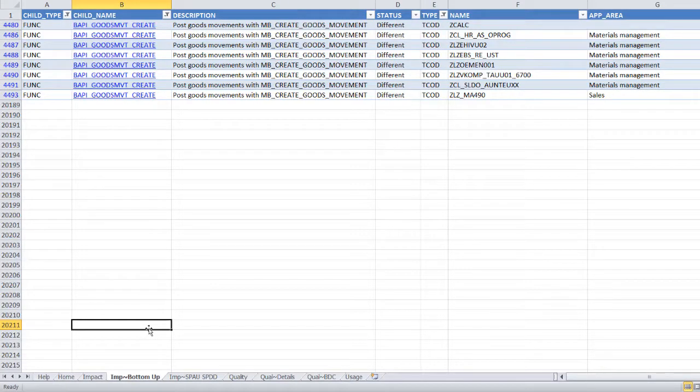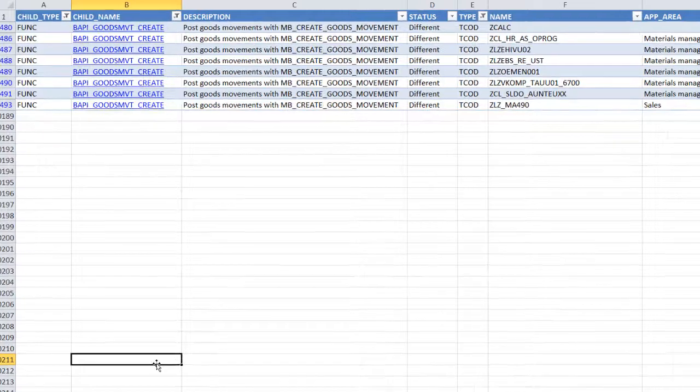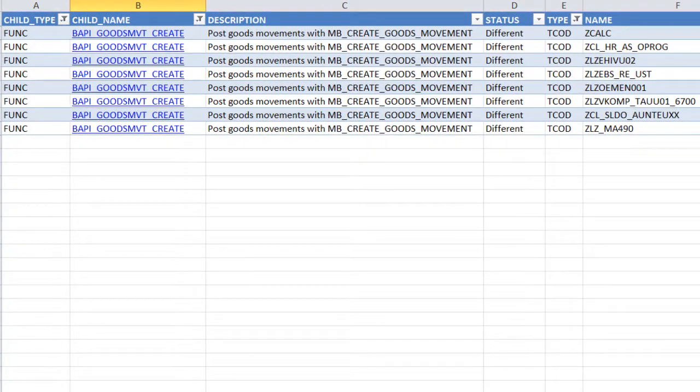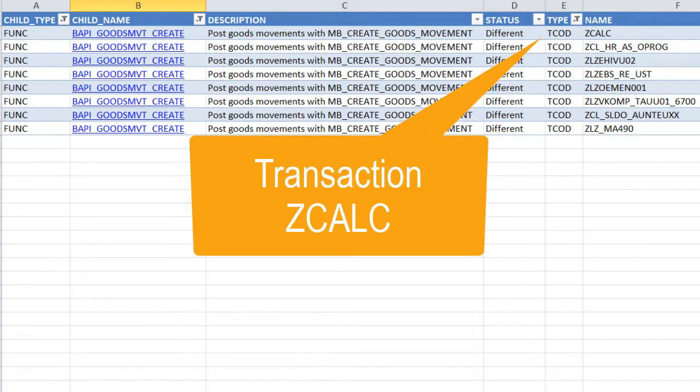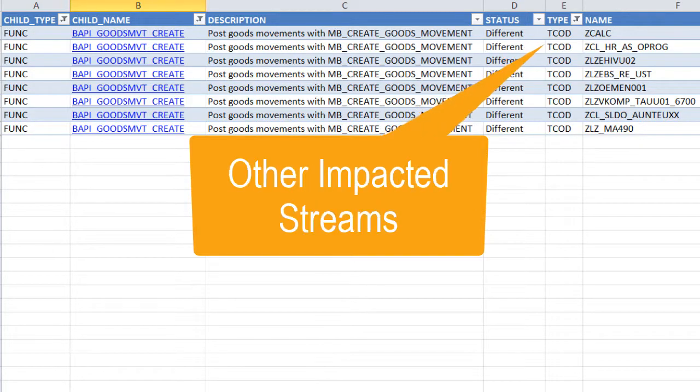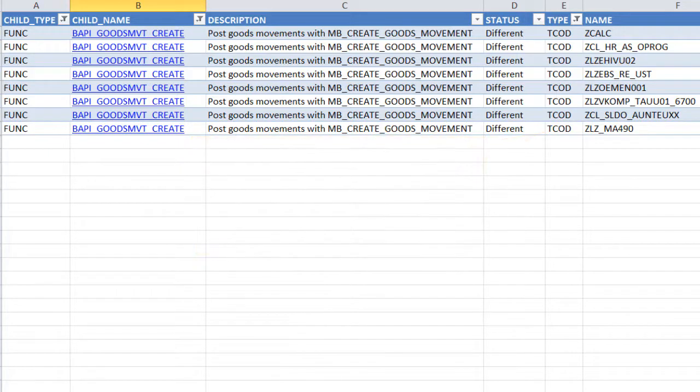To assess the impact on other project streams, I'll choose a bottom-up view of our analysis. Our project proposes a modification to the goods movement BOPI, which we know will impact our transaction zCalc. It's great to have awareness of all the other impacted business streams, and we can notify their project leads of our change.